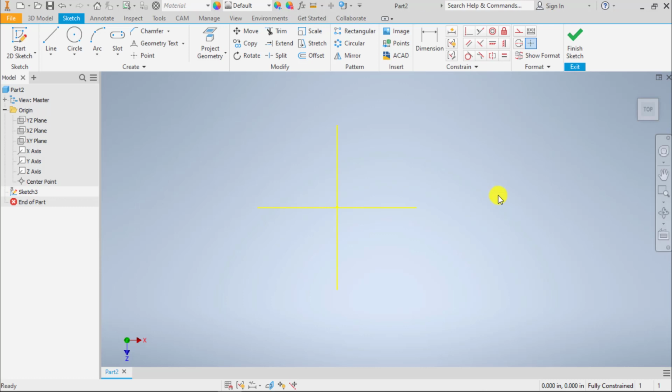Welcome back. In this video, we're going to cover sketch constraints. This is one of the most important tutorial videos that I'm going to do. Sketch constraints are the rules that your geometry must behave by.